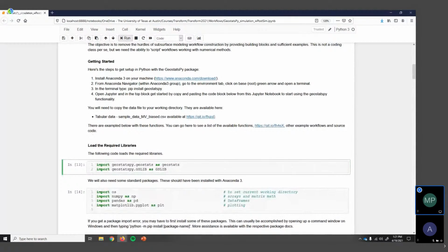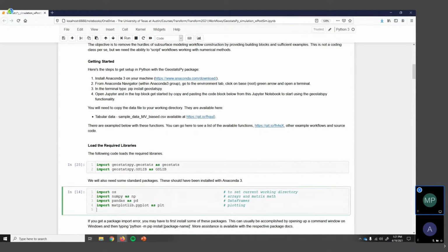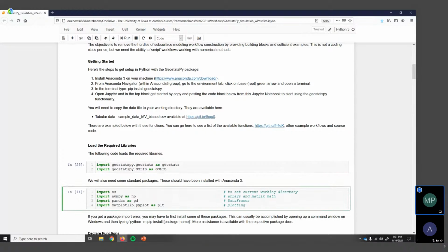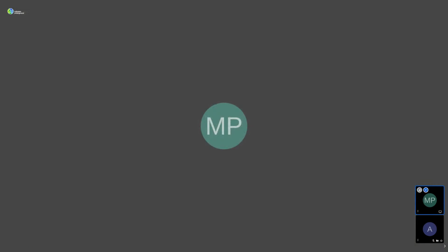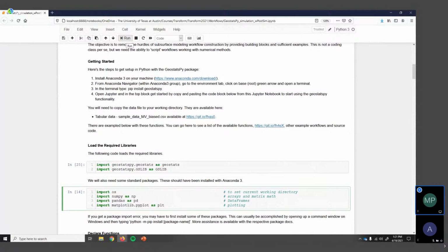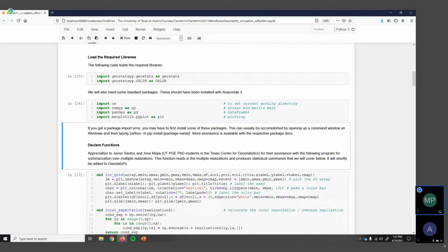We're going to start out by importing GeostatsPy, the Geostats module, and the GeostatsLib module right there. We can go ahead and import OS if we want to. NumPy for matrix math and arrays, pandas for tabular data, the data frames, and matplotlib for plotting. And we'll use that throughout.